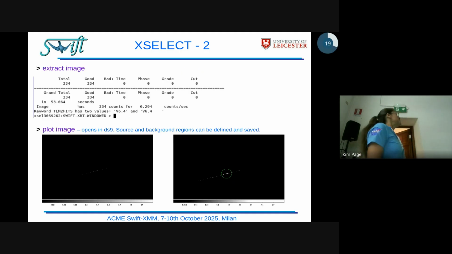So, first thing you probably want to do, or the first sensible thing to do, is to extract an image. So, the command is extract image. And it writes this stuff to the screen, so it shows you what the exposure time is, how many photons there are. So this good, the number under good is how many photons there are in the image. And then you have to say plot image.